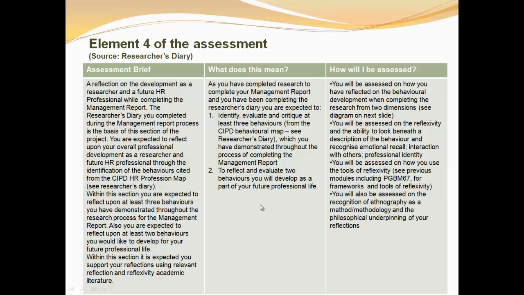The second part is to look at 2 behaviours which you develop as a part of your future professional life. Now, these could be a development on the 3 that you've talked about in the first part. They don't have to be different ones. The most important bit is to look at this in twofold. It's about you developing as a researcher, but also you developing as an HR professional of the future. That's the purpose of this element of the assessment.